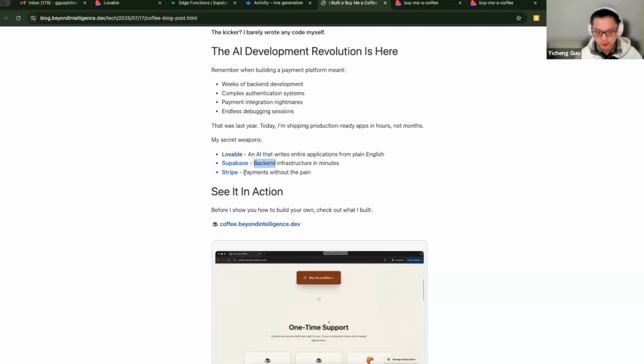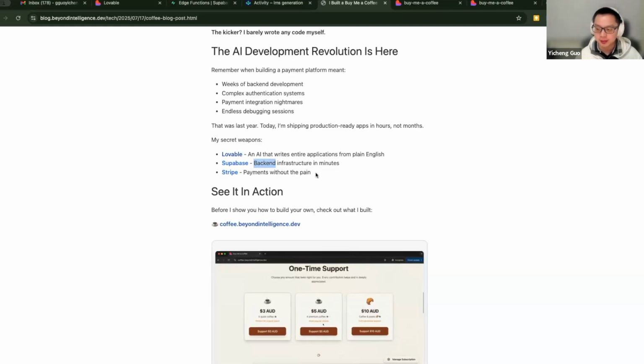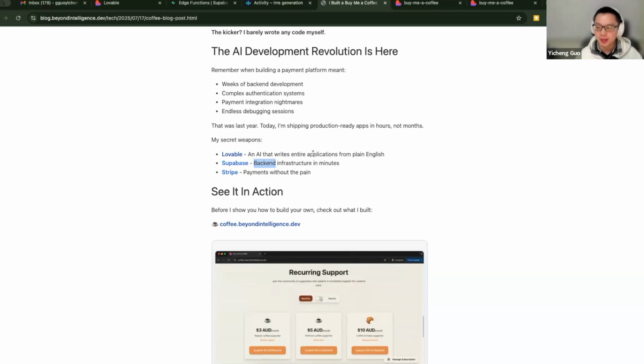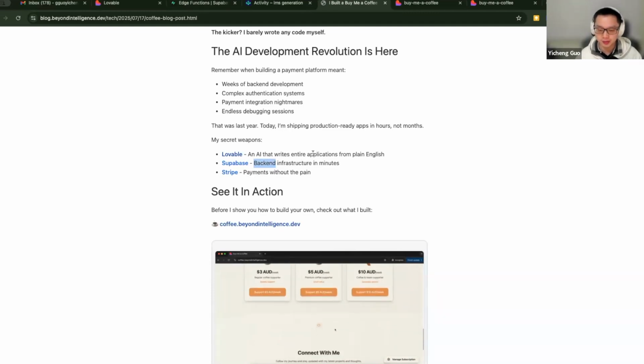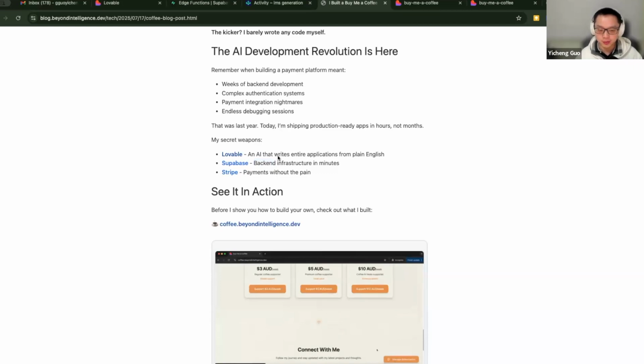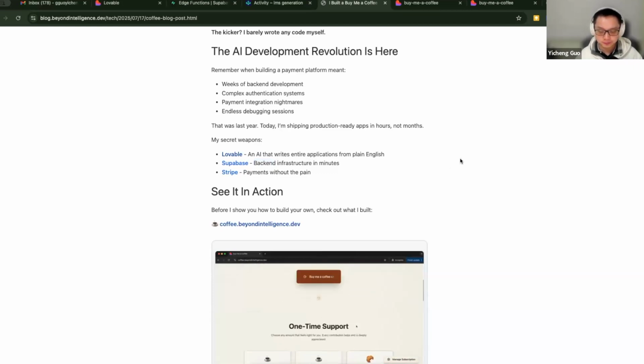And also Stripe only comes in if you want to take payments. So you can just use Lovable without anything else, and it can build for you, if you just need, for example, a landing page. You don't actually need the other two. You only need Lovable.